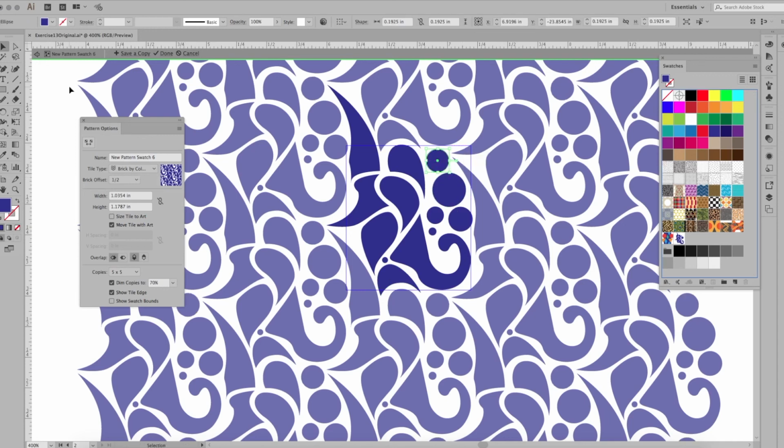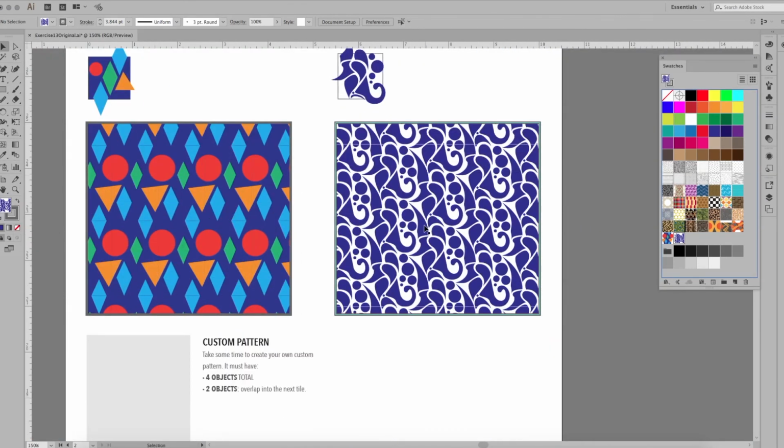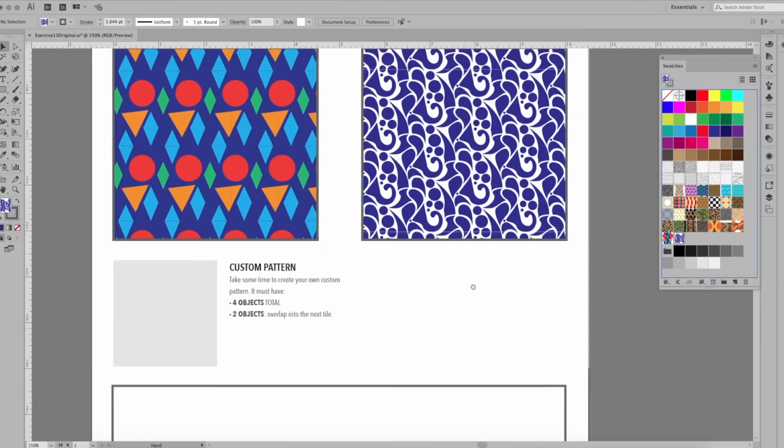All right, so when I like what I have, I'll hit escape. I'll hit the V key and then zoom out, and that's pretty interesting. Almost looks like an elephant. All right, so now it's your turn.